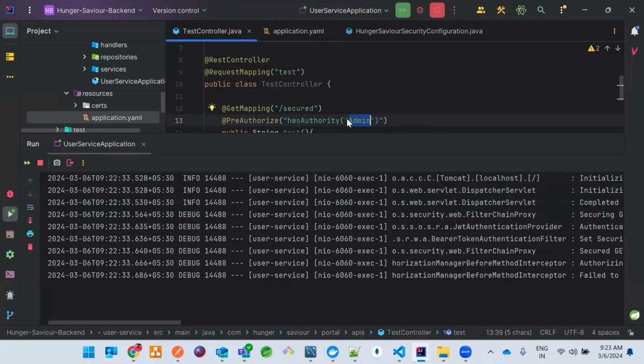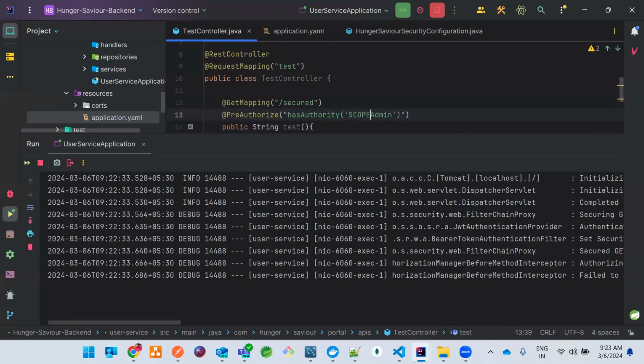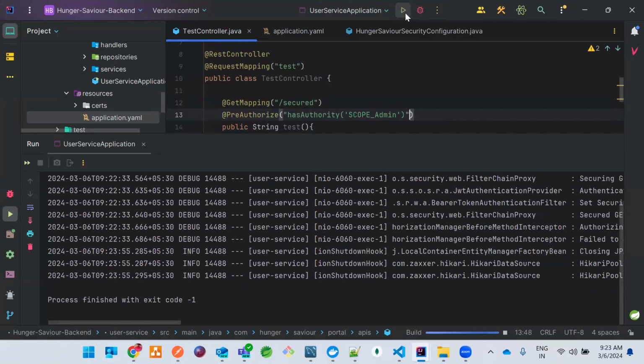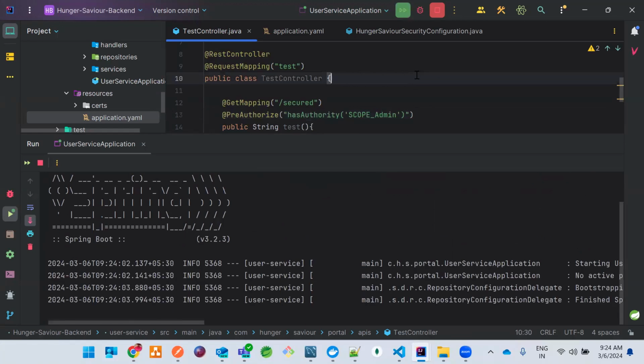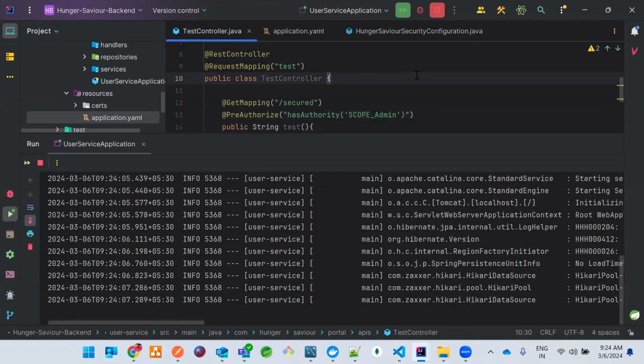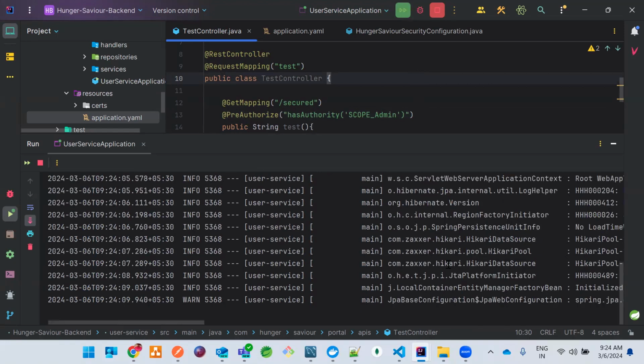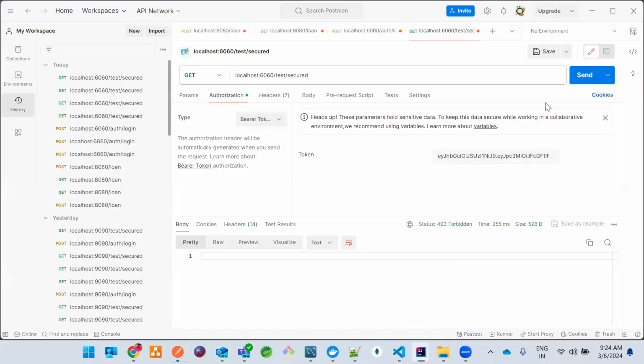If I go to the controller and add scope underscore, and then restart the application, and send the request back again with the same token, there you go, we have got the secured page. But we can also eliminate this by using the JWT authentication converter for the granted authorities. Okay, so let me use that one for you.